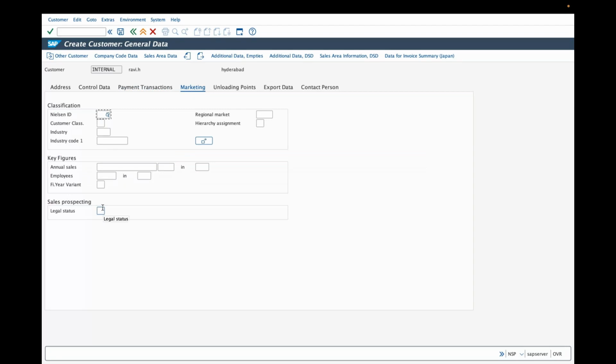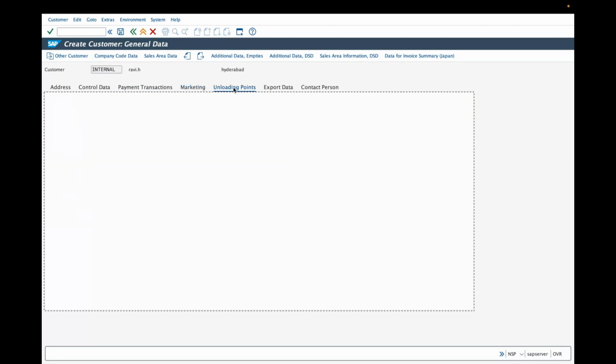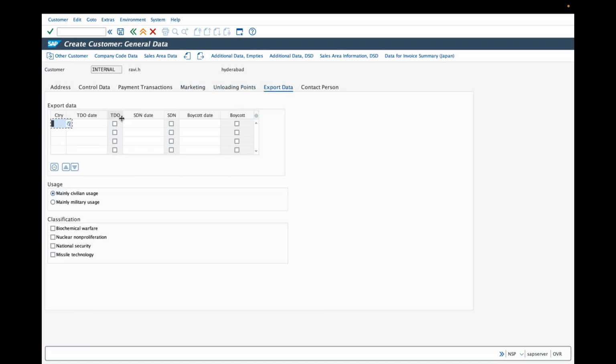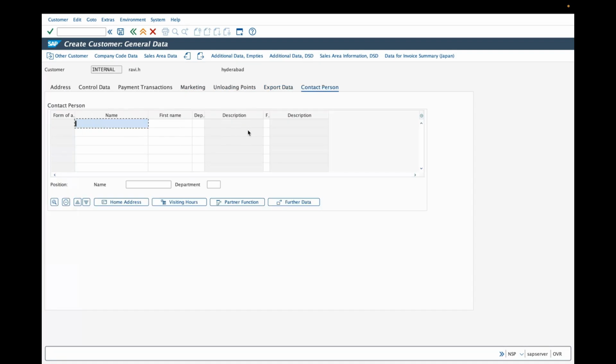Unloading point, where the goods are unloading. If the company is into export, what are the export details? Contact person. If not Ravi, who is the other person? Or any home address, visiting hours? Just give a glance to this. We have just activated these, but no information is required to create a customer here. During the live project, if the company is into export or other, they will maintain. Main is the address we have.